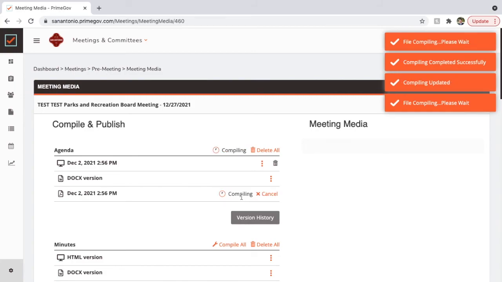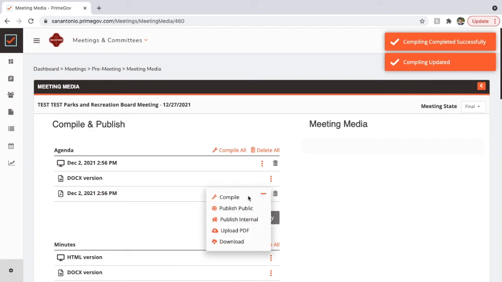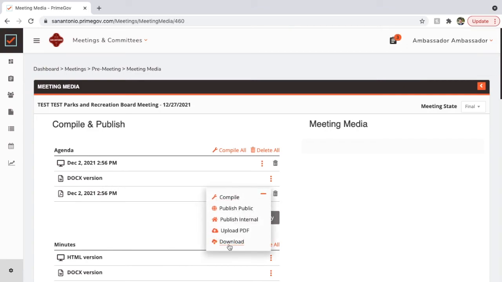Once compiled, the three dots can then be used again to select Publish Public, or also download the HTML or PDF versions. Please avoid publishing internally, as this function is not an option at this time.